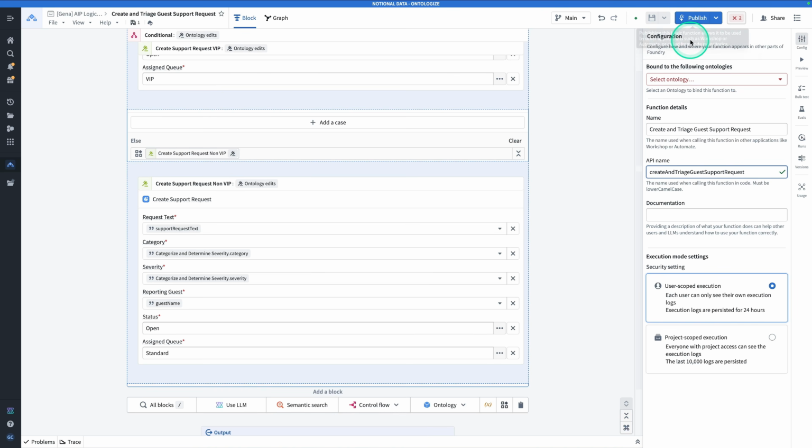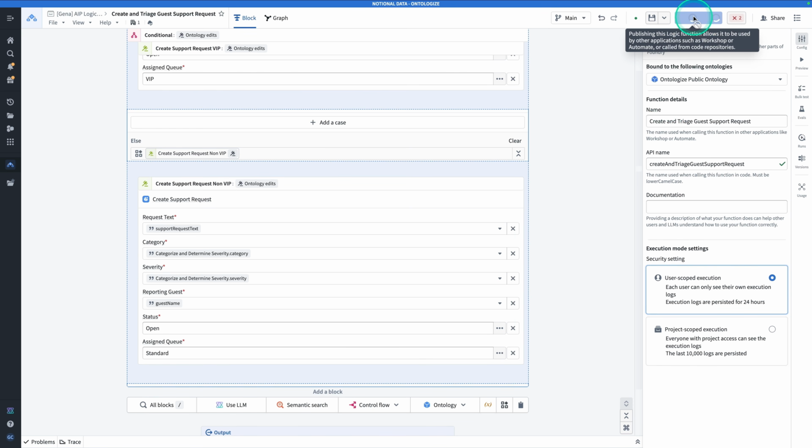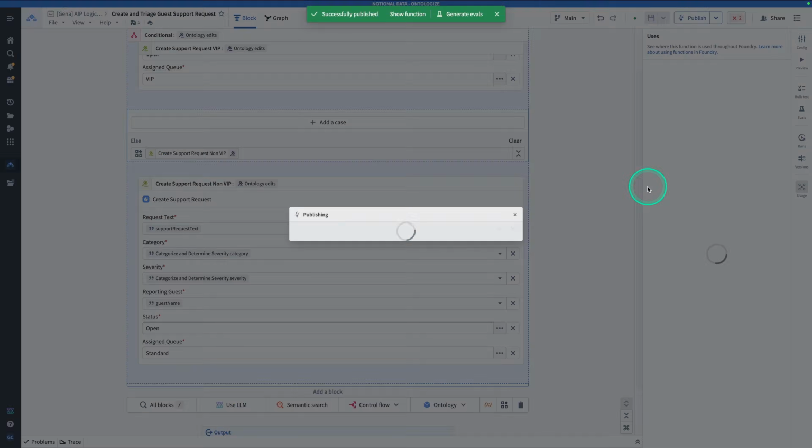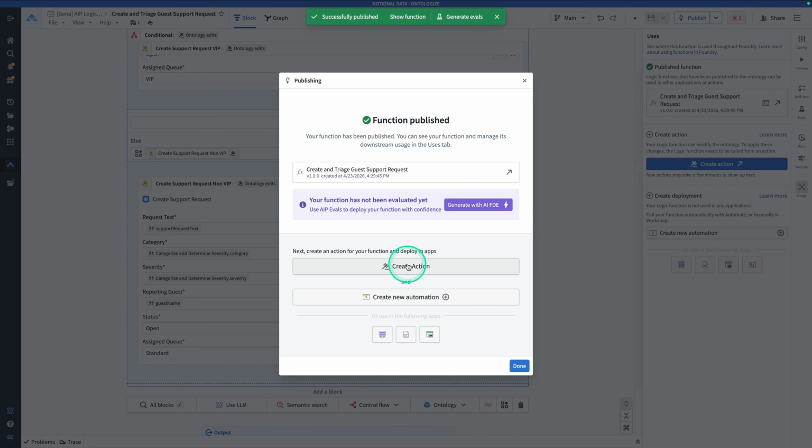This is something that you would save and publish and deploy as a function-backed action. So when you publish, you're going to get this pop-up and you're going to click on create an action. Again, the way that we're deploying this does not depend on the fact that we're using a conditional. Conditionals can be used with any type of function, functions that return strings, functions that take in objects. They could be used with automate. These are totally independent things. So we're going to click on create action.